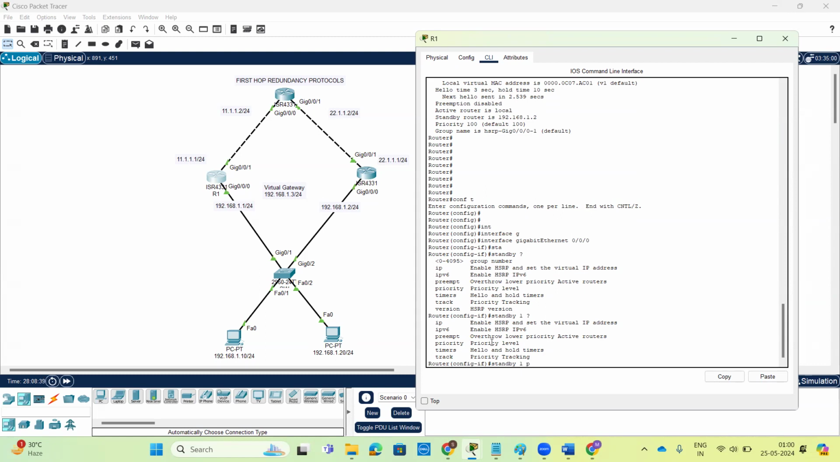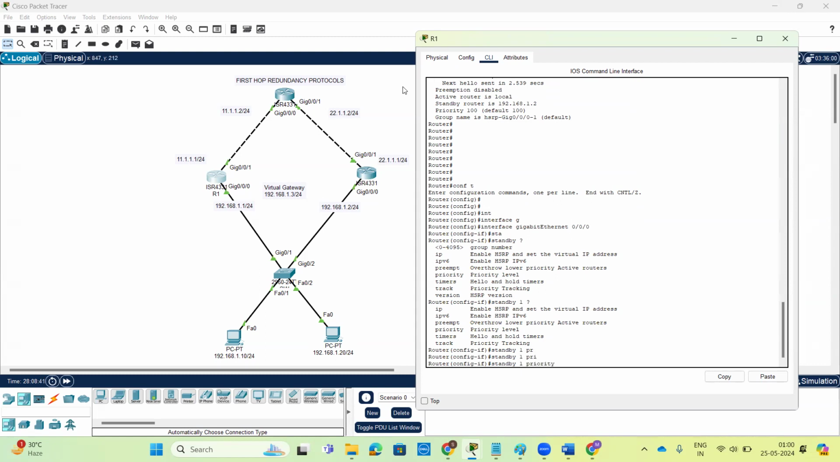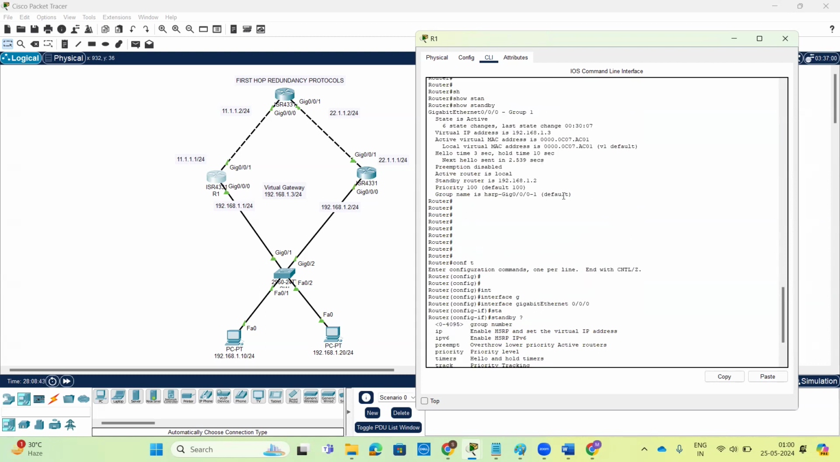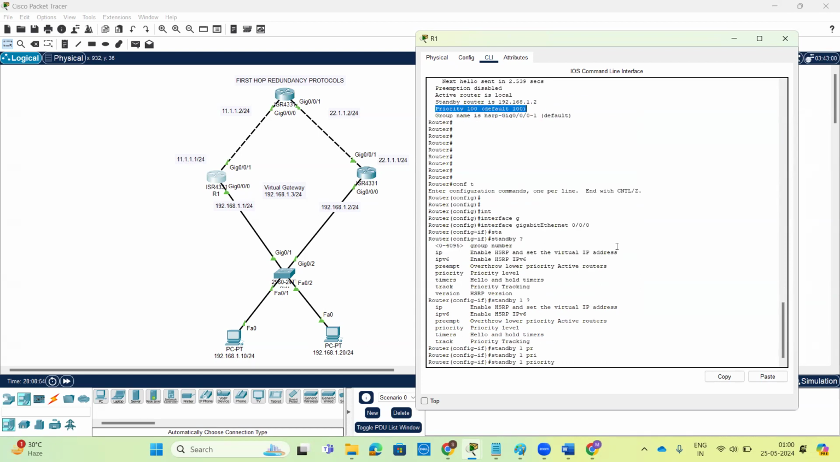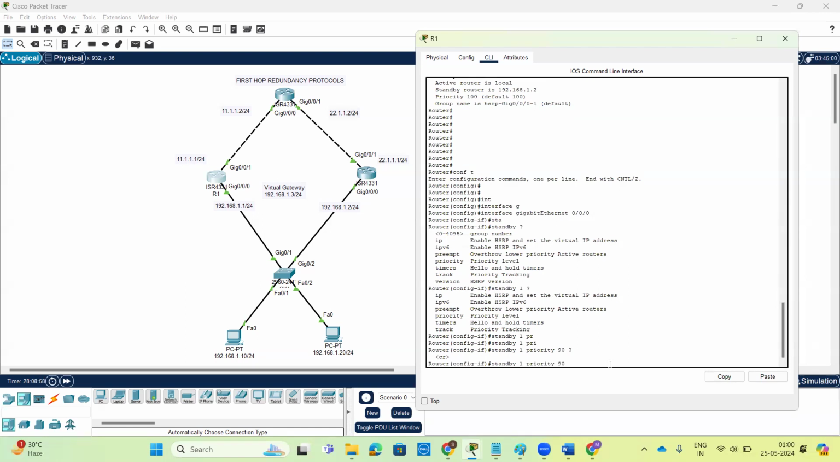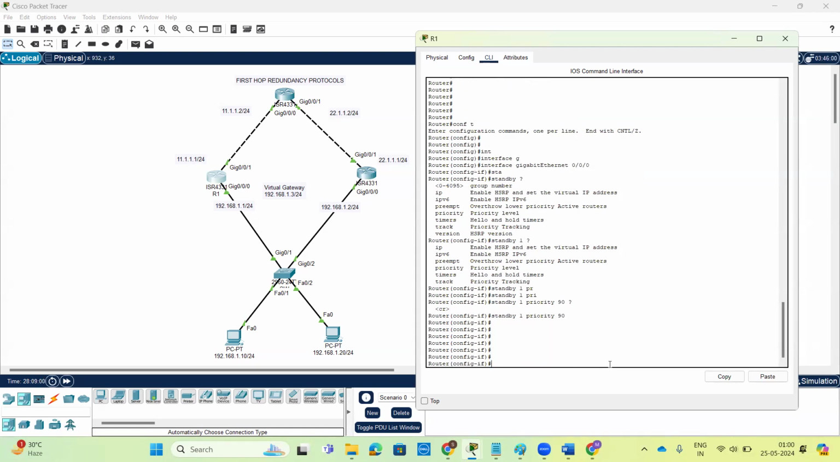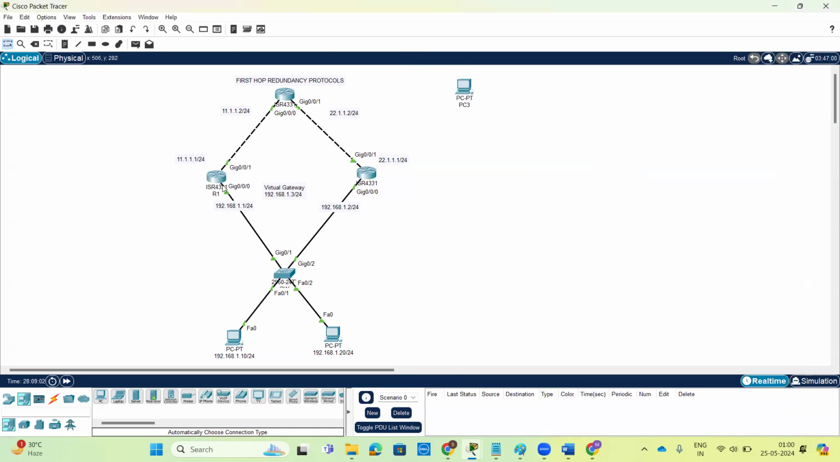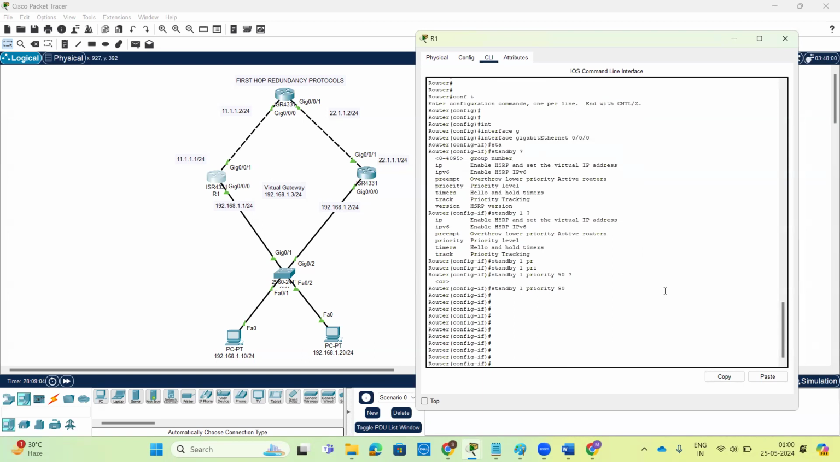By default, priority is, you can check here. Hold timer is there, disable, and default priority 100. Got it? Default priority is 100. We'll make it 90. 90 means less. Change. We'll check the status now.